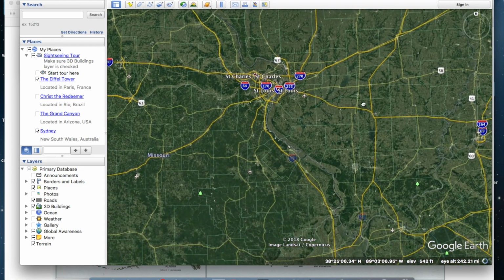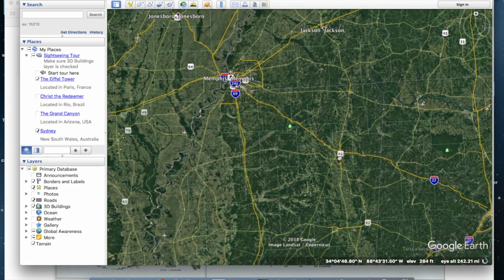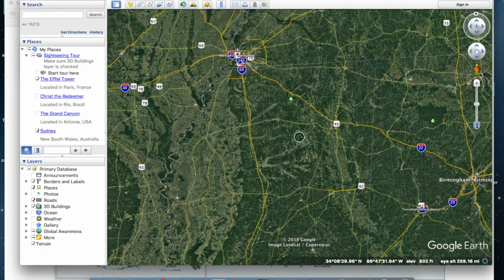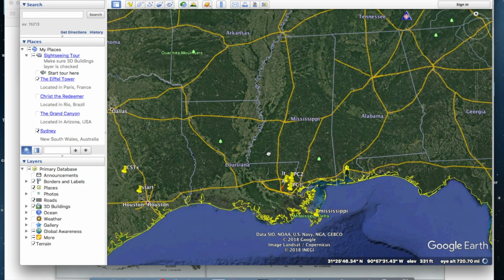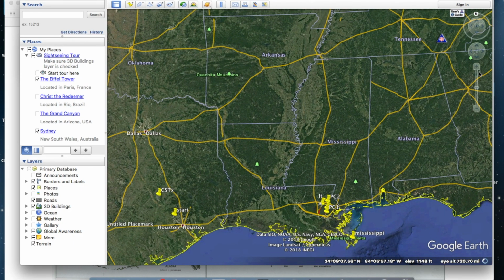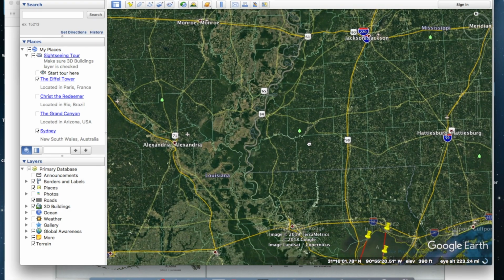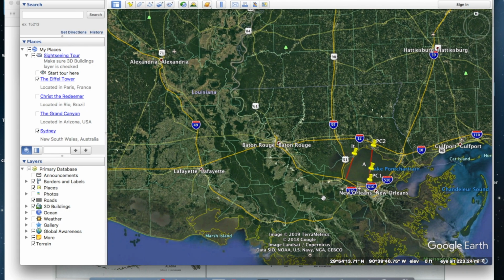Let's go down a little more. We're down to St. Louis now. We're 470 feet above sea level. Let's go down a little more. We're 284 feet above sea level. Let's zoom out a little bit. We see the Mississippi River there. Let's zoom in a little bit here. We're 239 feet above sea level. Let's go down a little bit. We're 104 feet. We're 33 feet. 7 feet.